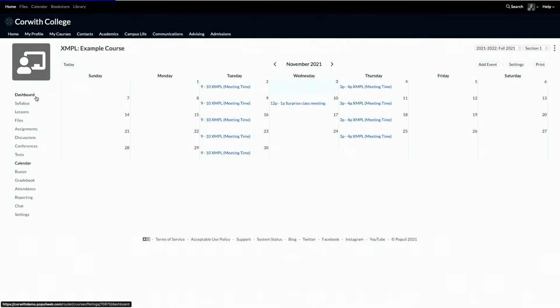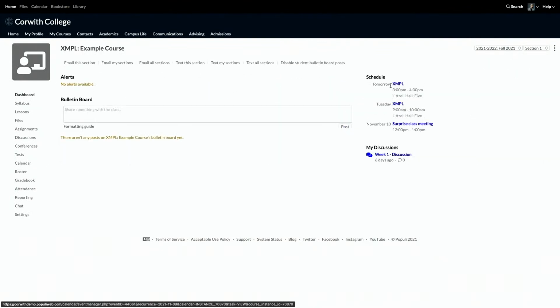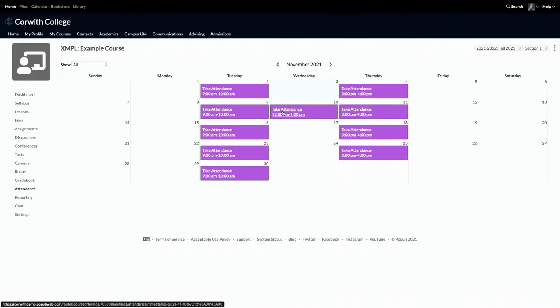That's going to be part of the schedule now, so they'll get alerts just like they would for other class meetings. And then also if you go to attendance, that's got its own attendance event. So creating those one-off irregular meetings is as easy as going to the calendar and creating that, and then you'll get an additional attendance event that shows up over there.